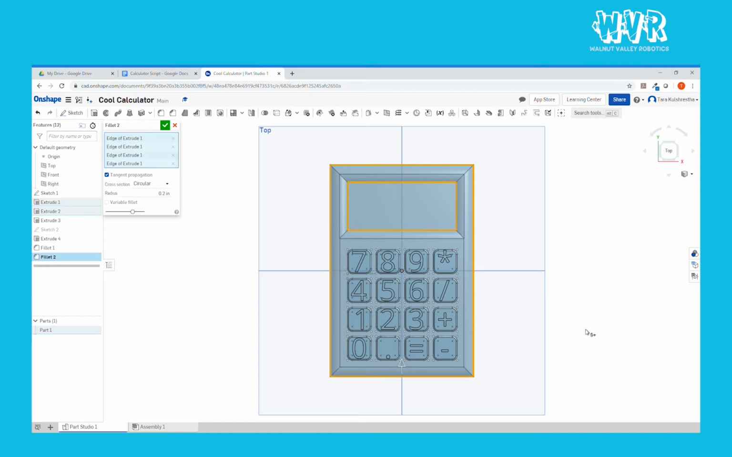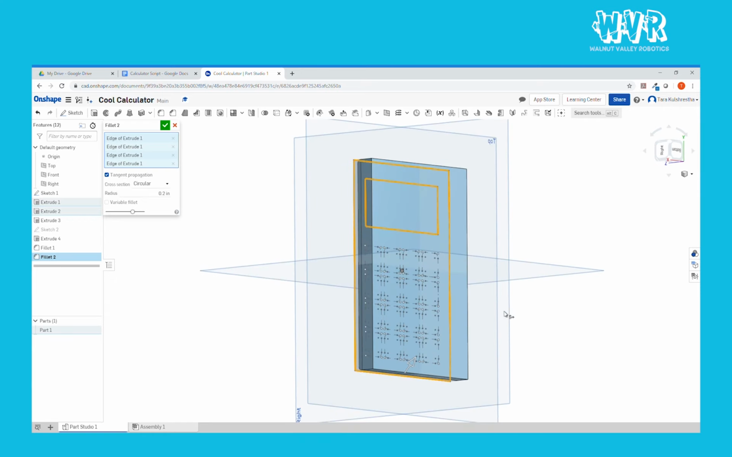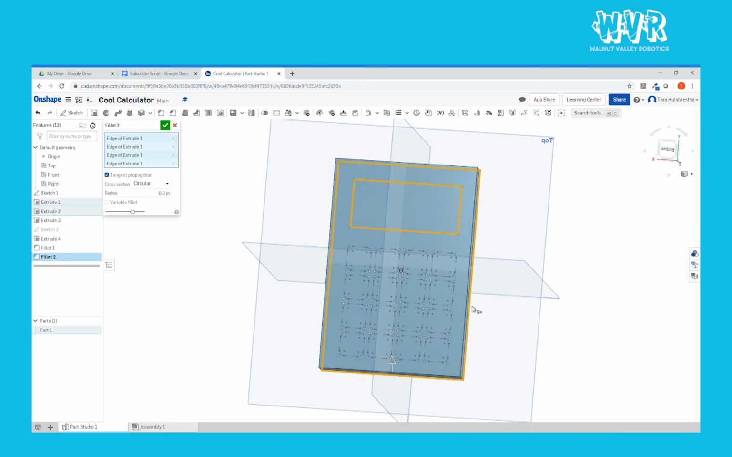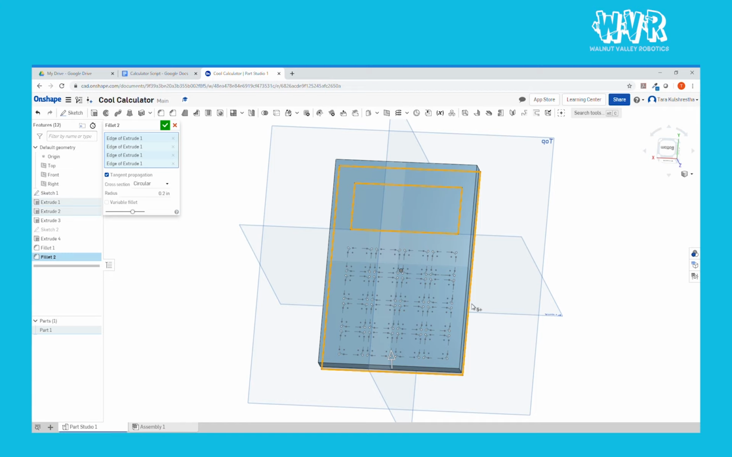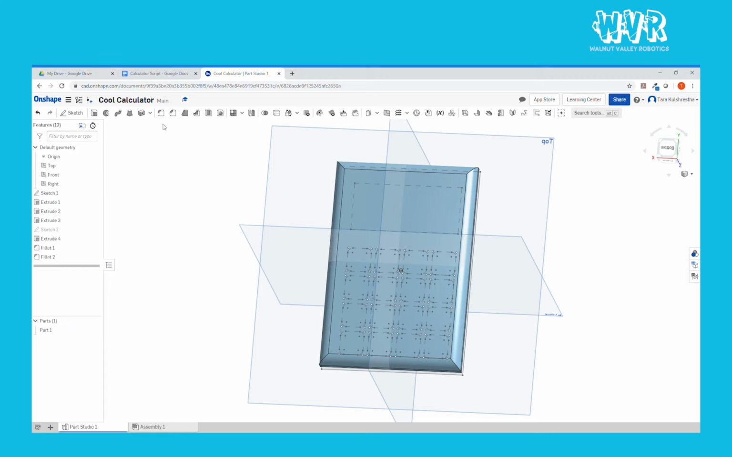Very carefully right-click on your mouse and slowly drag to the back view of your calculator. Select the 4 back edges of the foundation as well. And click the green arrow.